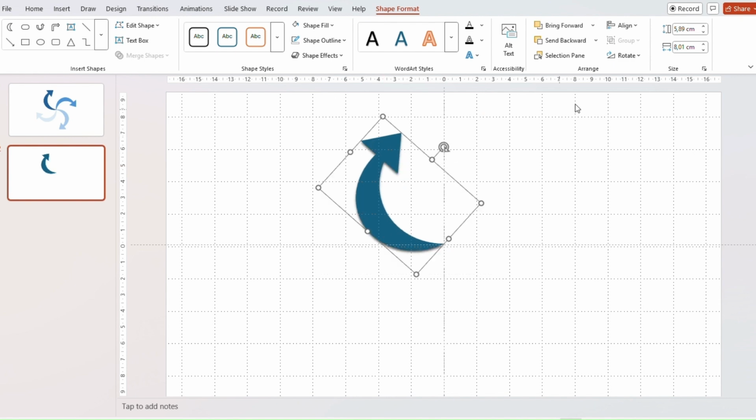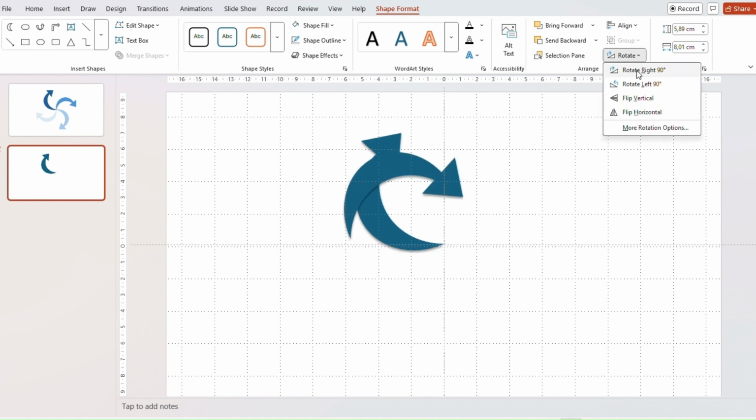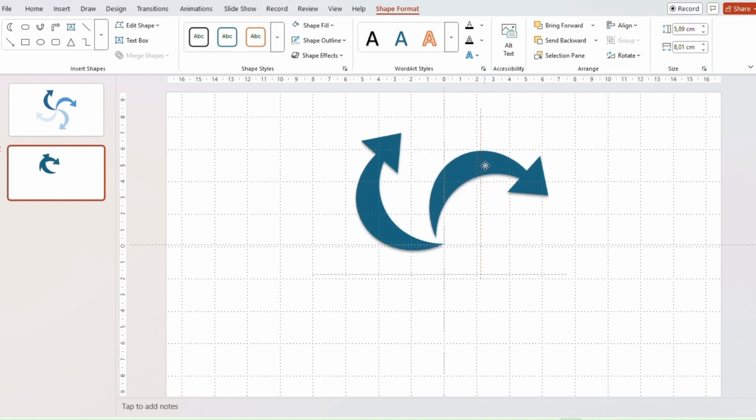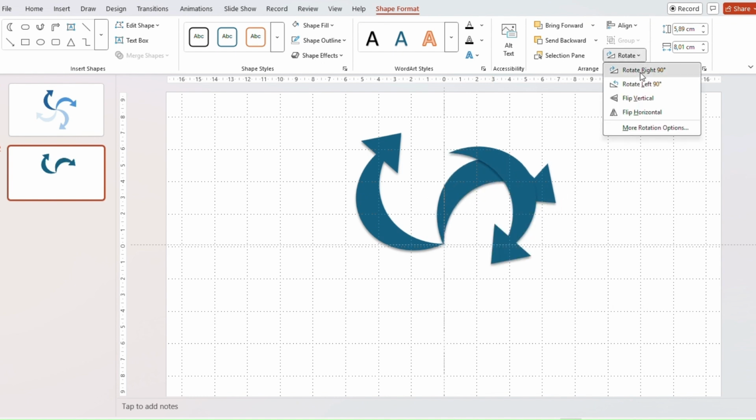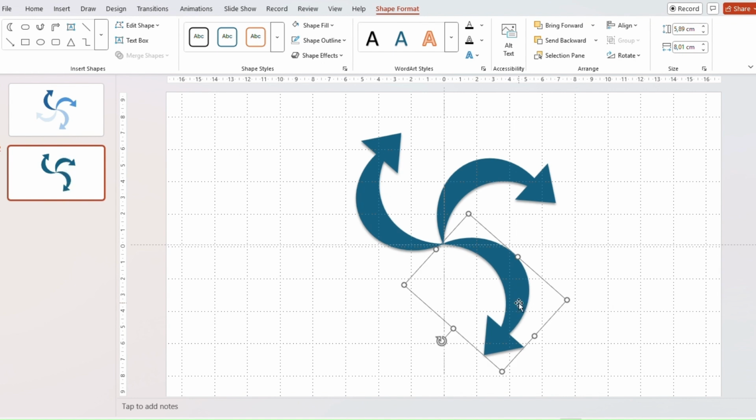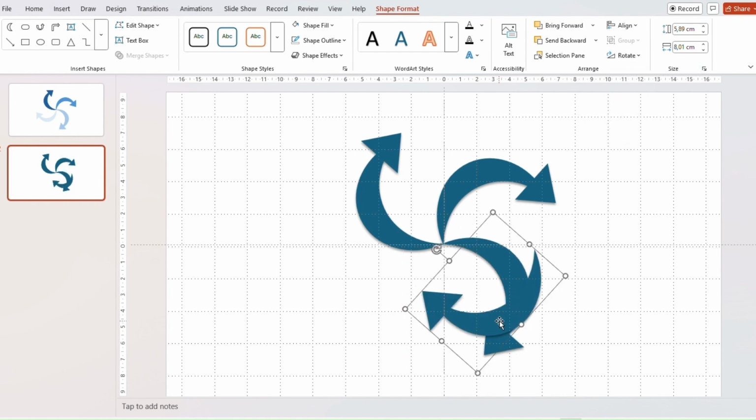Go to Rotate in your upper right toolbar and select Rotate Right by 90 degrees. Place the second arrow in the next quarter of the slide. Repeat this process 2 more times and make sure that all the arrows overlap on the back ends.